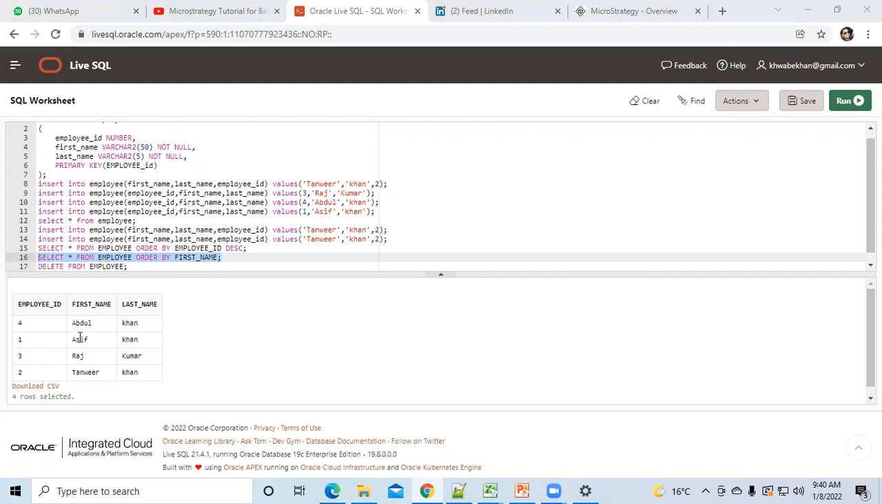Correct. Very good catch. So here, in Abdul and Asif, there's a conflict with A, right? So when there is a conflict on the first character, the SQL engine will jump onto the second character. It will check the second character. Here the second character is B and here the second character is S. And we know that B comes before S. That's why Abdul has been given priority here and is coming at the top. Then Asif is coming and then you have Raj and Tanvir.